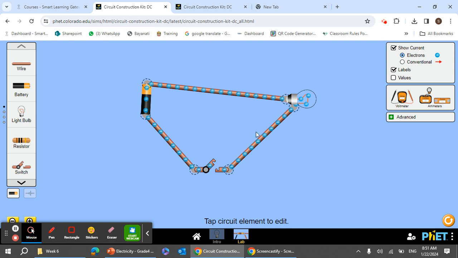Now the circuit is open. The current is not flowing. Close the circuit, the current is flowing, so the light bulb is on. The circuit is closed, the current is flowing. Open the switch, the current is not flowing.